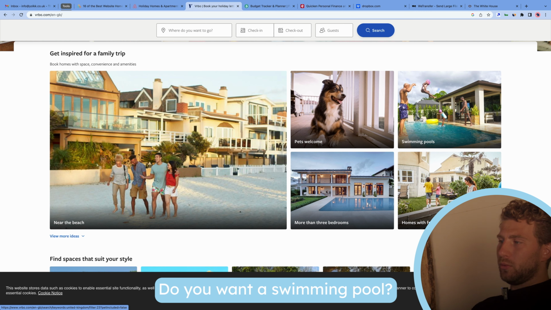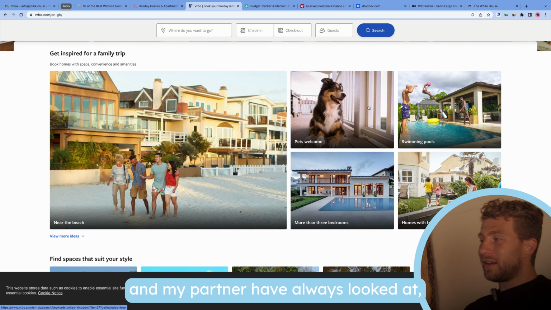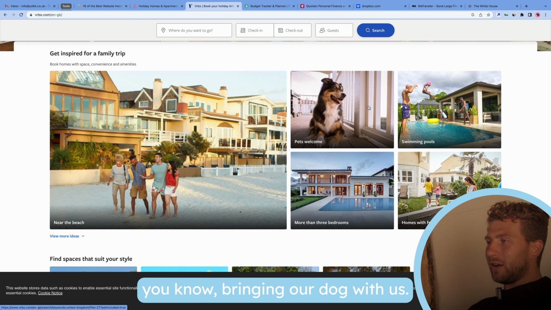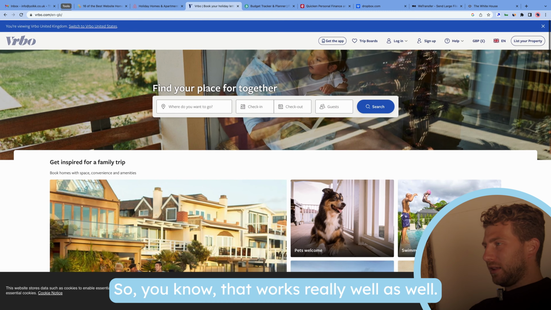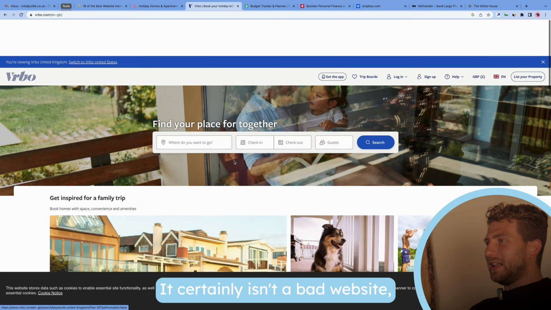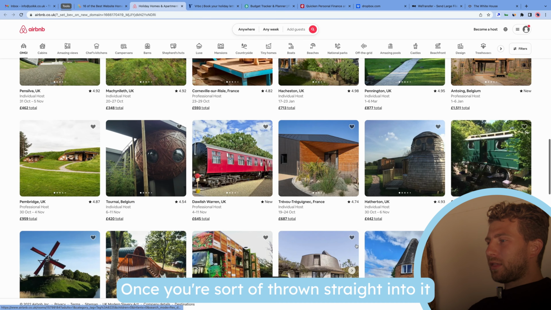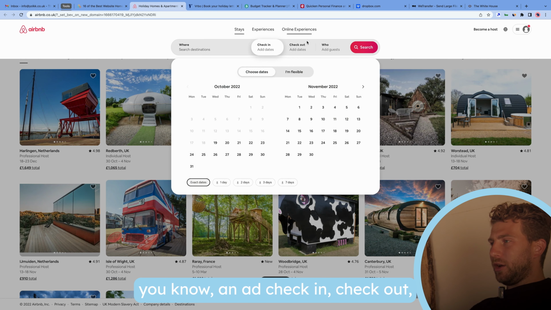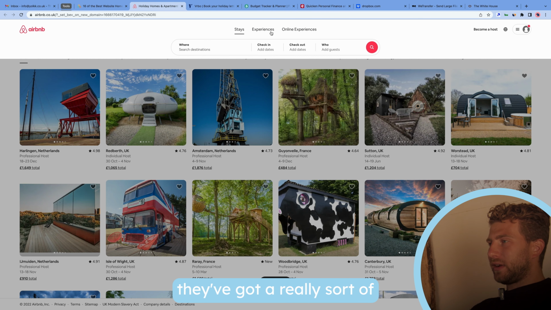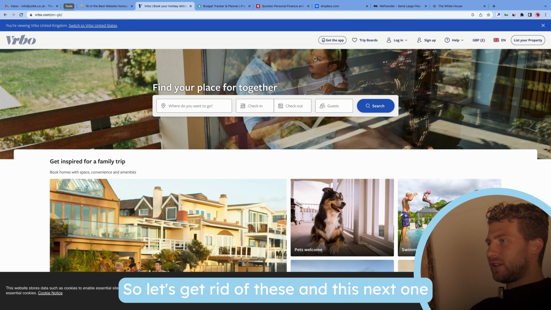Do you want a swimming pool? Do you need your pet to come with you? That's certainly something me and my partner have always looked at, bringing our dog with us. So, that works really well as well. This certainly isn't a bad website, but I do quite like this on the Airbnb one, that you're sort of thrown straight into it. And if you want to go up and book somewhere, and add check-in, check-out, they've got a really sort of nice user experience up here to do that. So let's get rid of these.